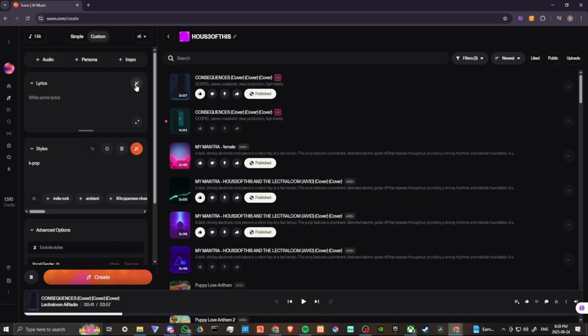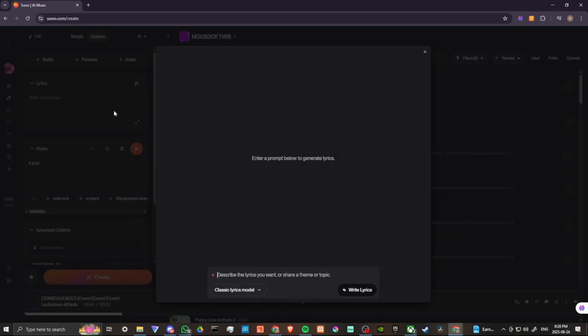If you see this icon here that looks like a wand, if we click on that, then you can see here that we can either edit lyrics or we can write a full song. Let's go ahead and click write a full song. And here you can describe to Suno the lyrics that you want for your song.